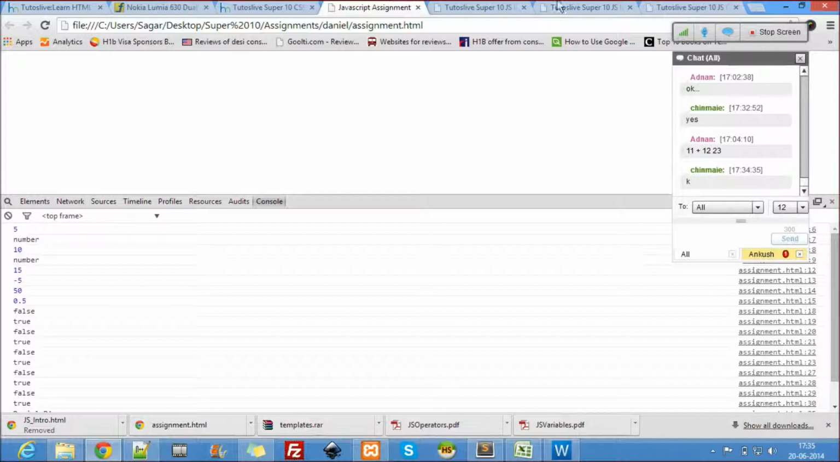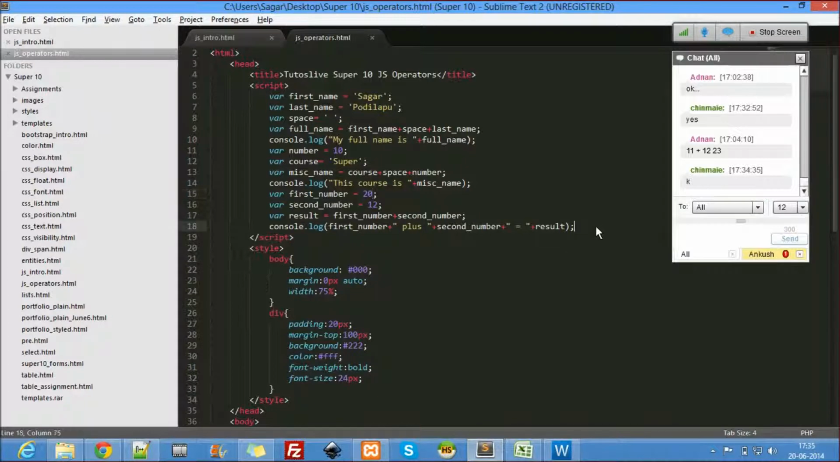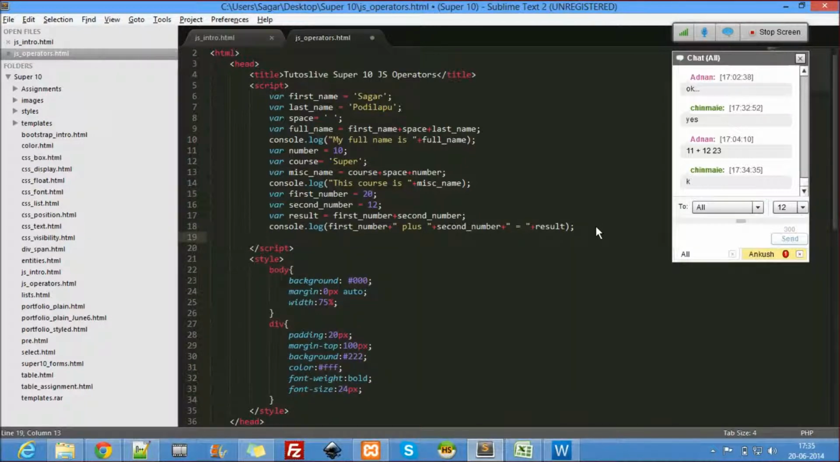So yeah, that's about operators. Now let's see the conditional operator. We did not see the conditional operator, right? So let's go ahead and see. Now here, which number is bigger, 20 or 12?